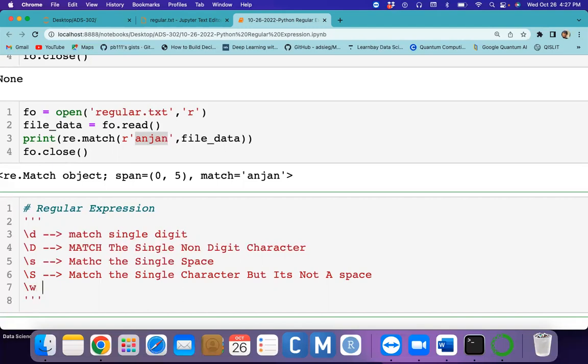Okay, \w means alphanumeric: match a single digit or match a single character alphabet.